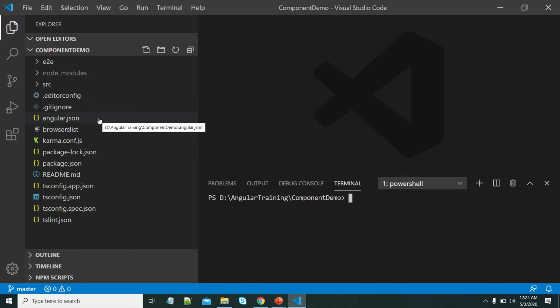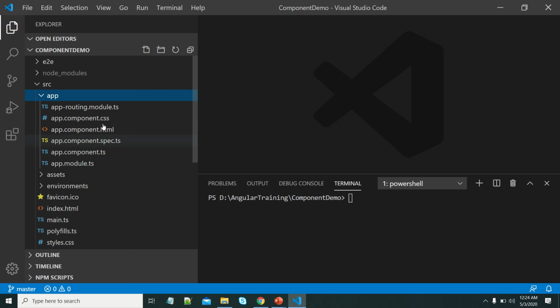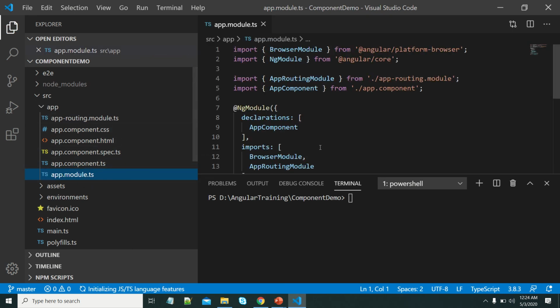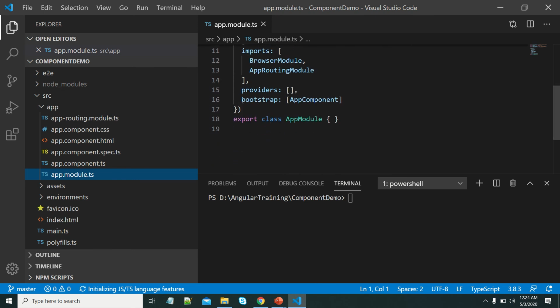This is the simple example program which was created by Angular CLI. Here we can see the app module and app component. Let me open this app module. Here we can see the bootstrap array where app component is specified. So app component is used to start the application by the Angular framework. The Angular framework instantiates the app component.